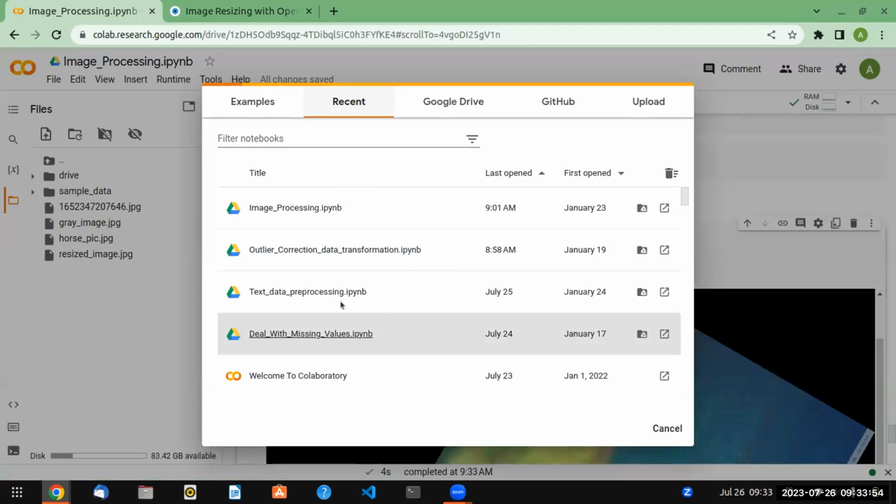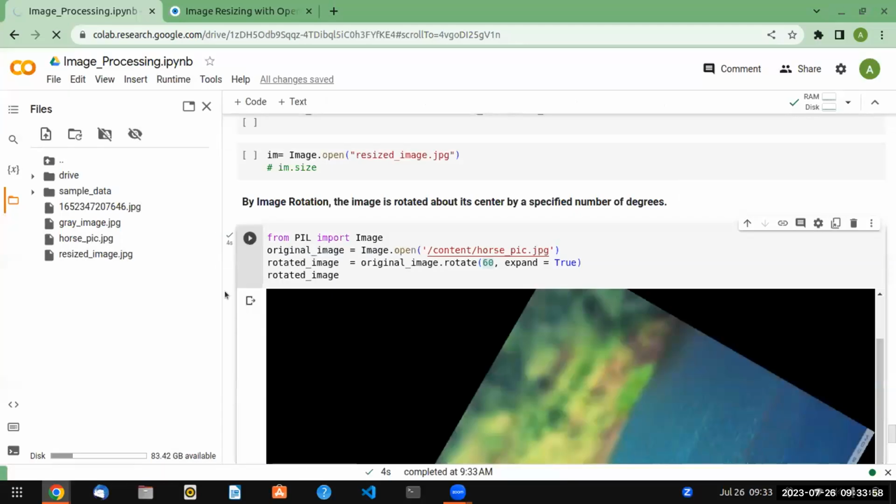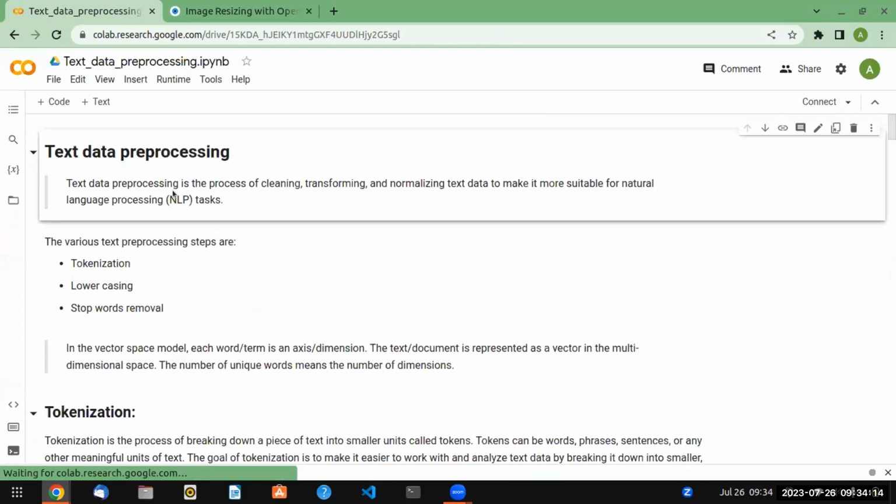Text data pre-processing. What is text data pre-processing, guys? This is computer vision, right, dealing with image data. There is another vast area called NLP, natural language processing. We have already seen this logic that for every data, before feeding it to your model, you have to encode it, to convert it to numbers, so that it will be easy for the model to understand and process the algorithm.